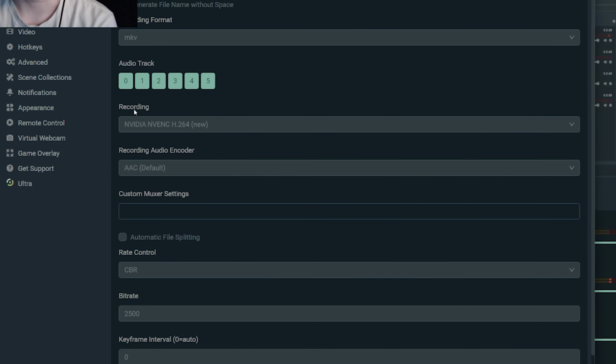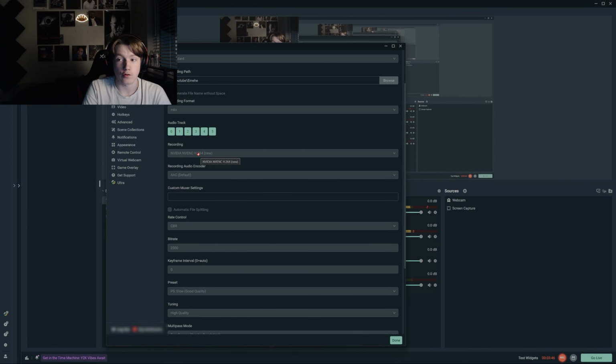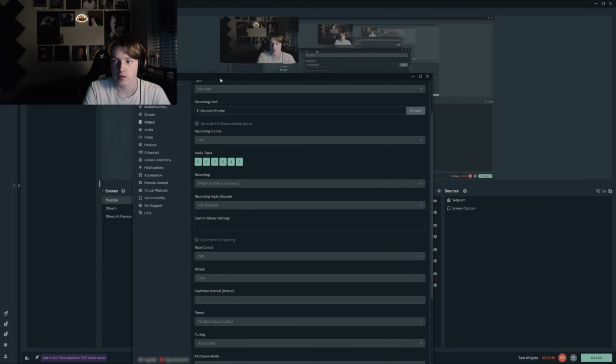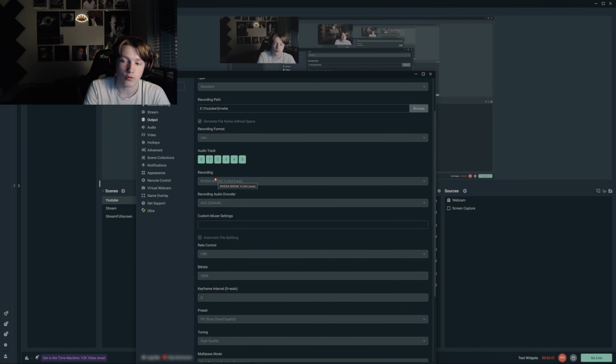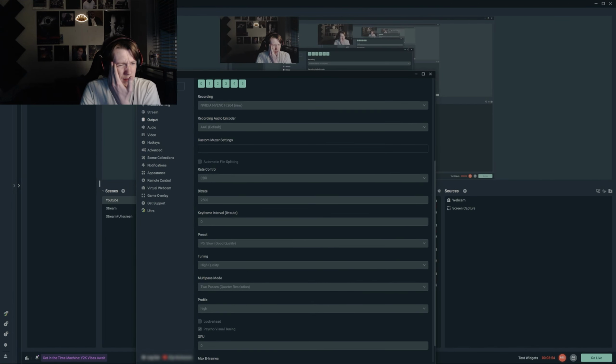And then right here at the recording, you have a few options. Again, I can't click it because I am recording. You have the NVIDIA NVENC H.264, which you want to use if you're using a high-end NVIDIA graphics card, because what this means is that it will use your graphics card to record on, if that makes sense.